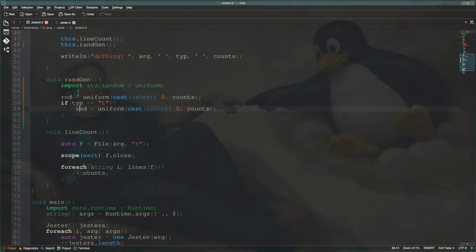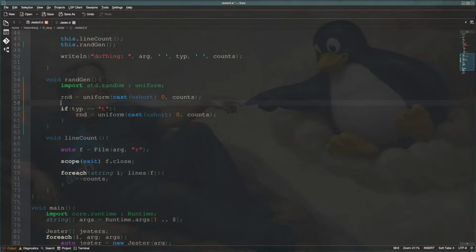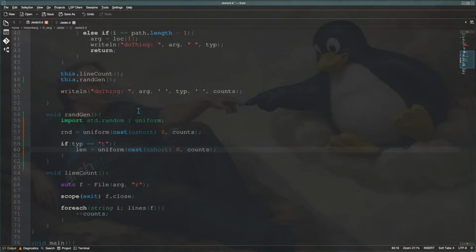Because then it just automatically creates rnd, and then if it checks and goes, oh, we need this, then do that too, because that's smart. I can just do len. But it doesn't need to be counts, it needs to be another u short. I'm pretty sure you can just declare these differently. Maybe, I don't know, we tried that. Let's go ahead and give it 20, and from 0 to 20 lines.